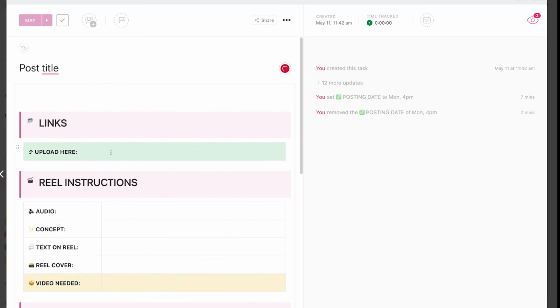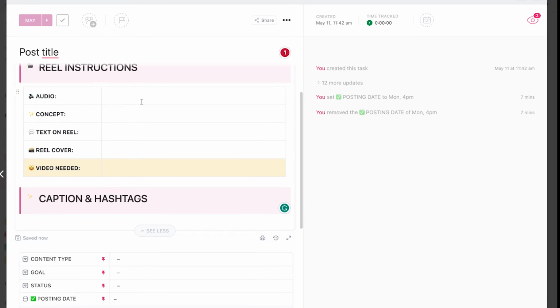We have a link right here to the Google Drive. So this, for example, is a reel. So we will have them upload the videos that we request directly into the Google Drive folder that's linked there. We'll have the audio link here for them, the concept, the text that is going to go on the reel because we edit the reels ourselves, the reel cover if we have pre-created one, or if we're going to do a screen grab, and then we give them details about what type of videos we need.